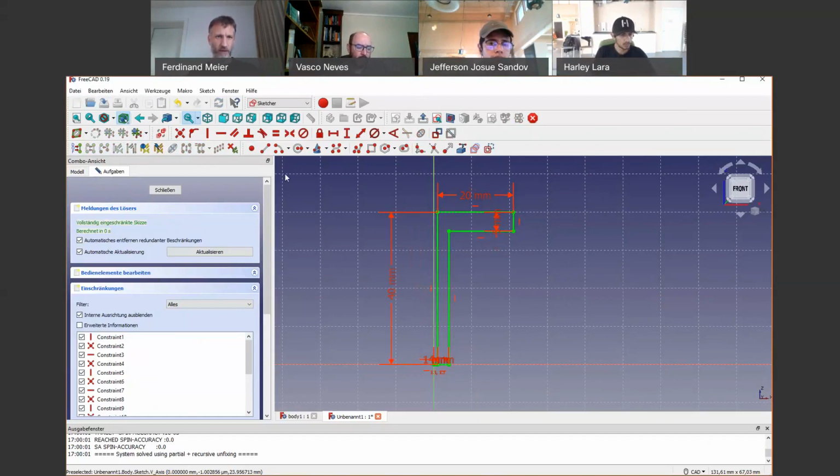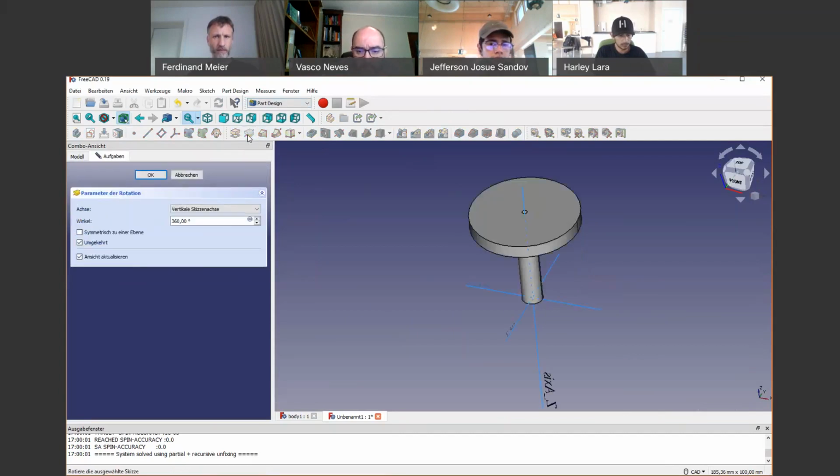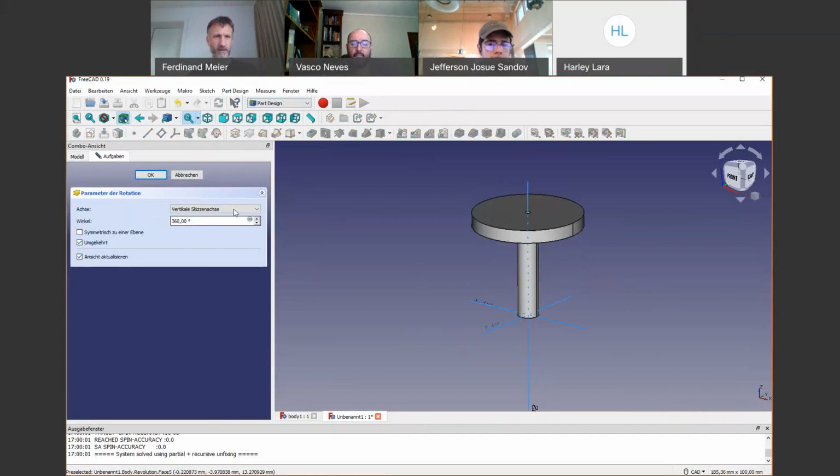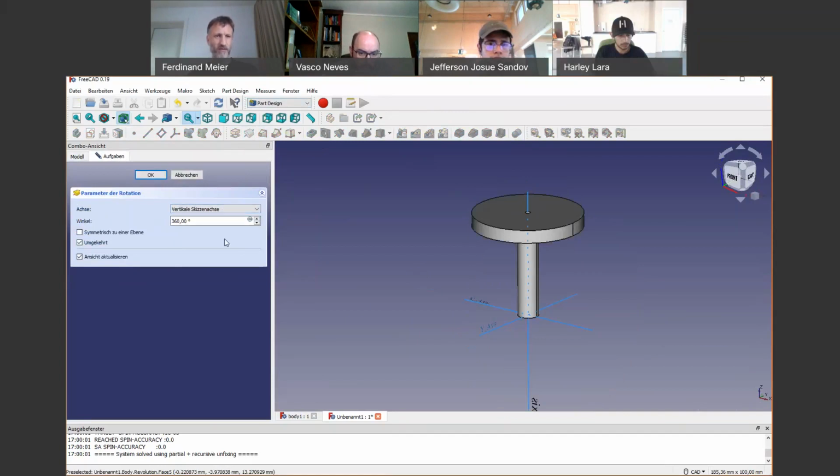And once I leave my sketch now, I can tell it that we want to do a rotational body. In Part Design, I click the second one, not the pad, but the revolution. And in this case, it did by accident choose the right axis. If you're unlucky, it will rotate it the other way around. But yeah, that's just the options you have. Okay, and I save this one as body 2.